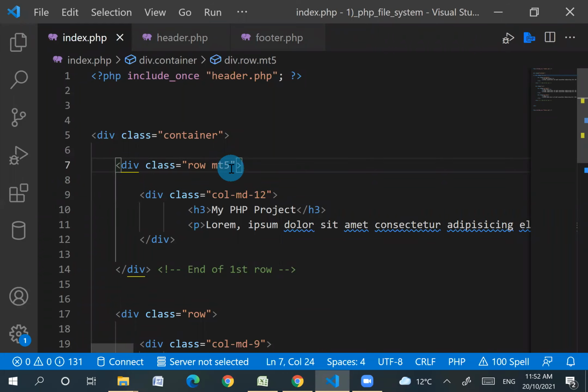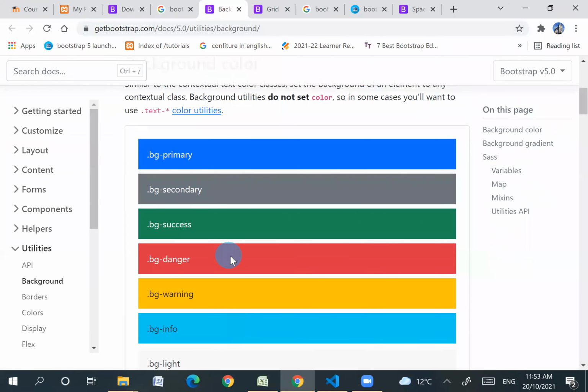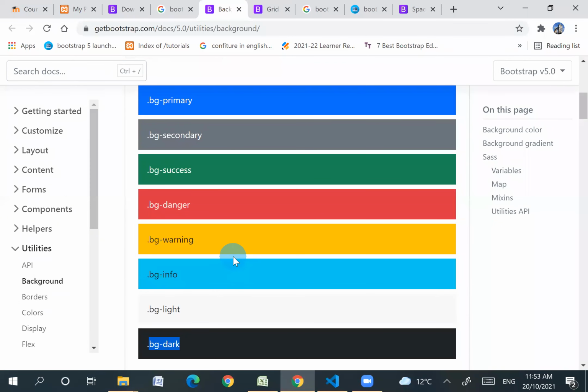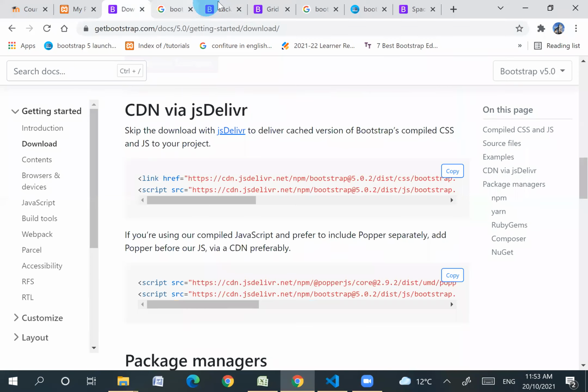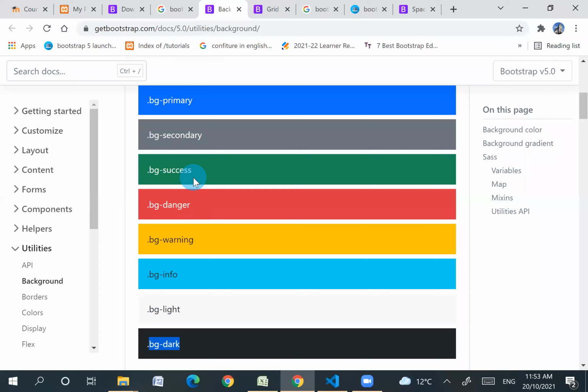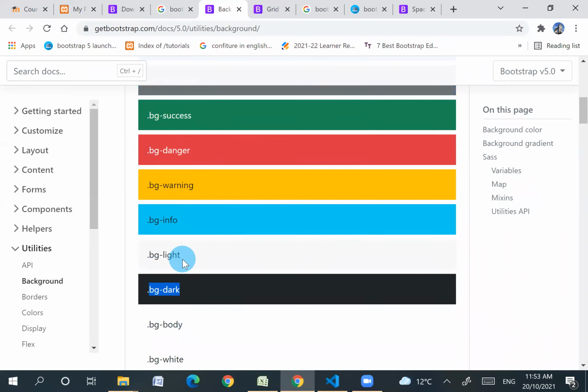MT5 on the row. Let me put some background first so I can identify each of them. For my intro paragraph, I would like to use something lighter. Let's see, light gray. Okay, let's for now just put something there. What can I put? This one, BG light, is good.